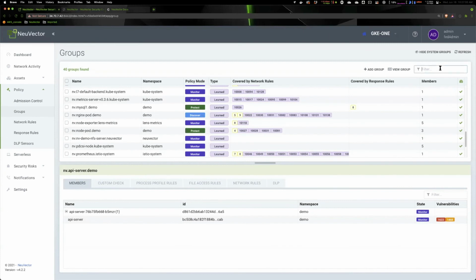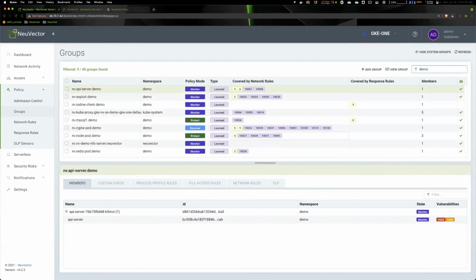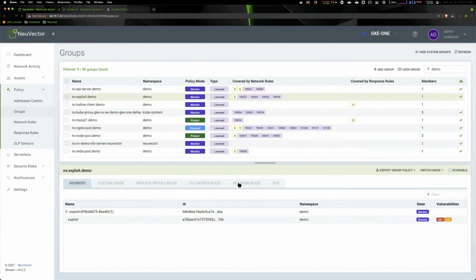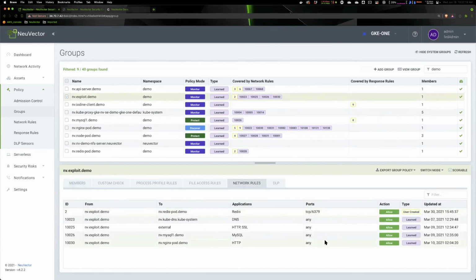So I've got some things in a demo environment that we've named demo, and I could just type this in here, roll this down and go, oh, look, here are all the things that are inside of my demo environment. And I can see that I do have some rules. If I click on this group, I can see, look, this group has learned some things. Here are the network rules that it learned. So these are explicit allow rules inside of this environment. All of these were learned.